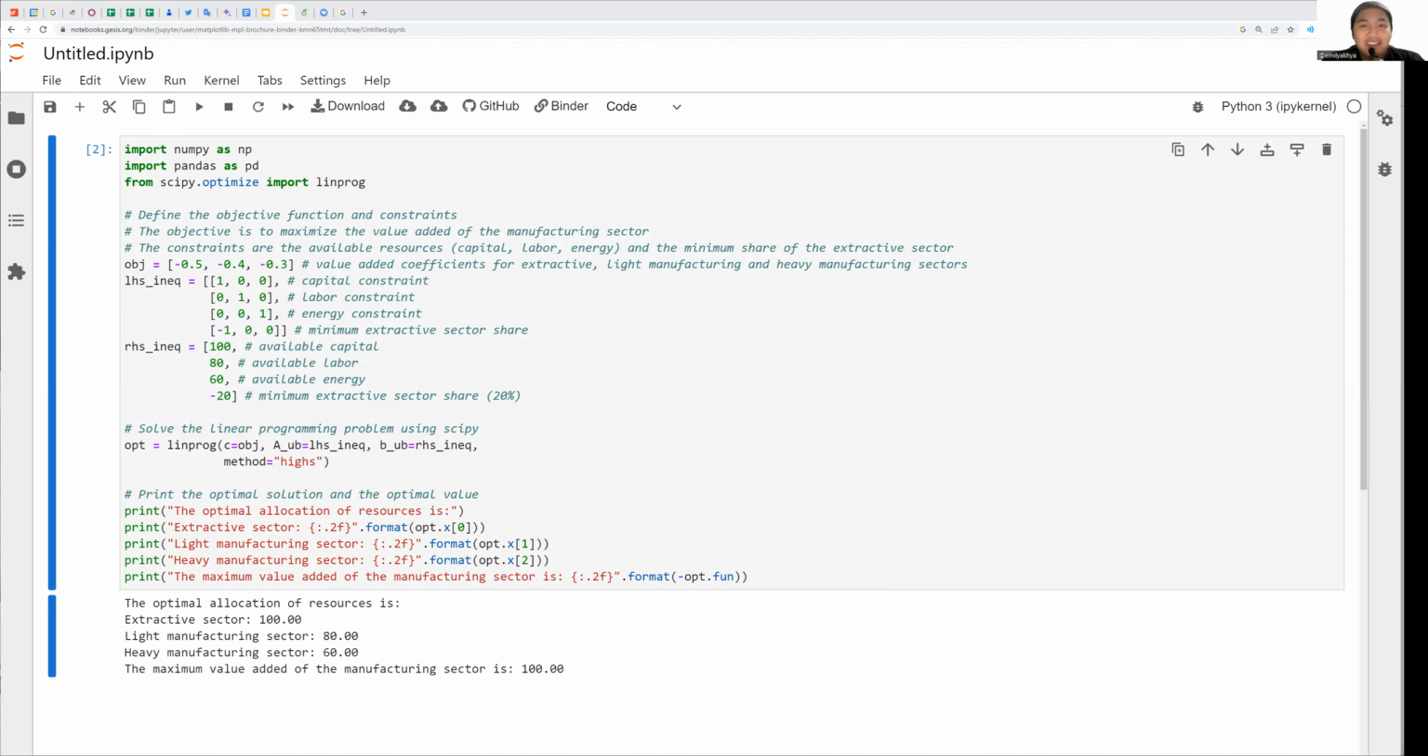Okay. Next, after we import the necessary libraries, the next thing is we are creating the objective function, which we call obj. It represents the value added coefficient for the extractive, light manufacturing and also the heavy manufacturing sectors. The coefficient indicates the contribution of each sector to the overall value added in the manufacturing sector. The objective is to maximize this value.